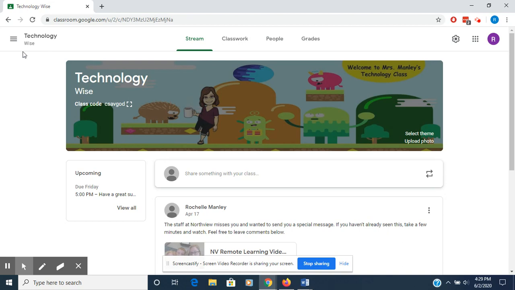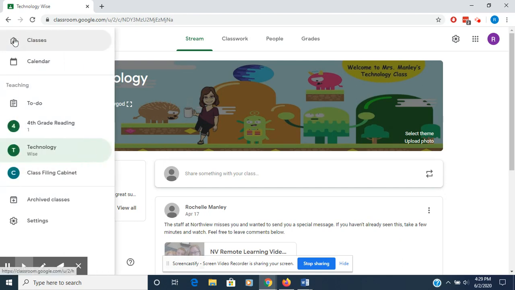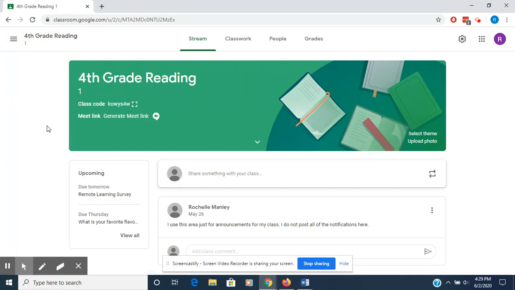Let's go back to my 4th grade classroom. If I click on the hamburger up here, I can click on that, go down to my 4th grade reading, and it takes me right back into it. You'll notice that we're still in the stream view. Down in this area down here, this is where you can actually communicate with your class. You can schedule announcements or create announcements here.